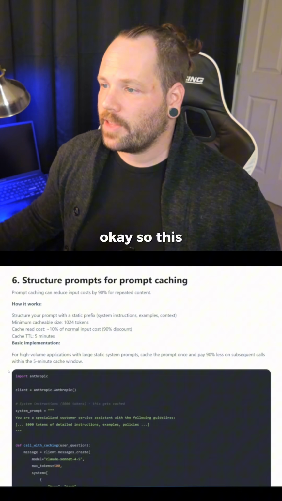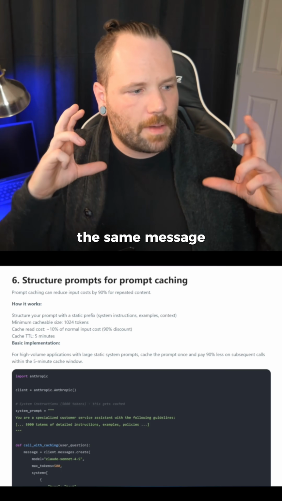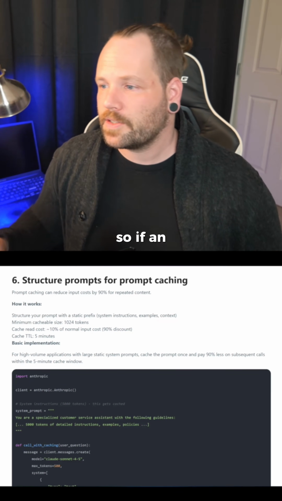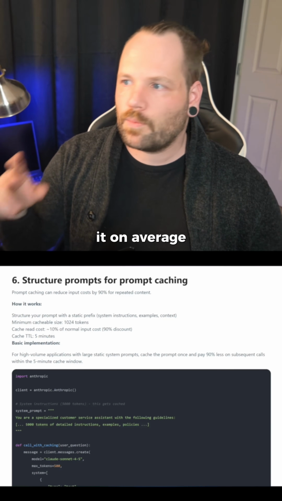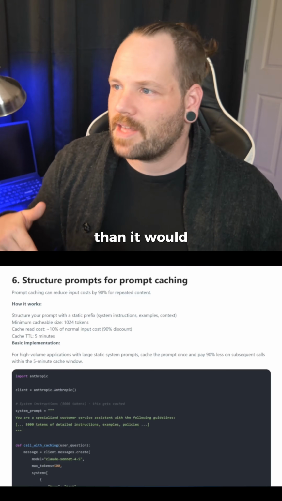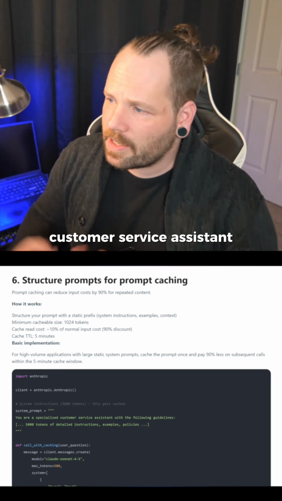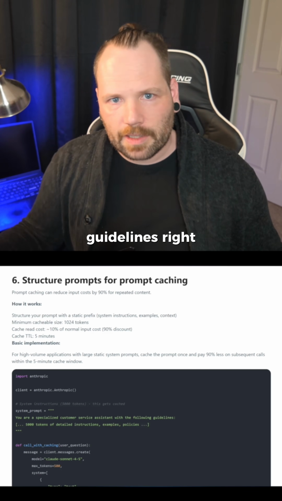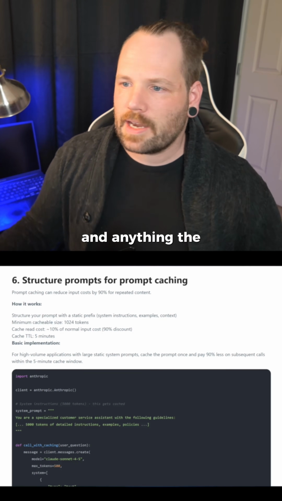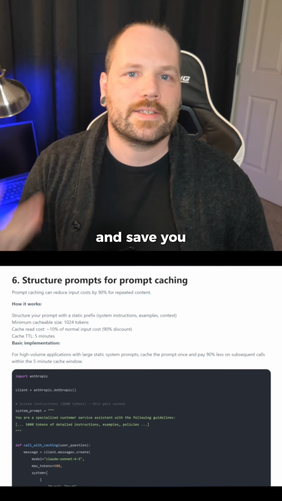Okay, so this is fantastic because you can see a lot of system prompts have the same base message, documentation, context that prepends every message. So if an agent can hang on to that, it on average costs about 90% less in tokens than it would if you sent the entire text, right? So anything like "you're a specialized customer service assistant with the following guidelines," right? And then your guidelines would include documentation and anything the agent needs to complete the task appropriately. That agent can hang on to that and save you a bunch of money.